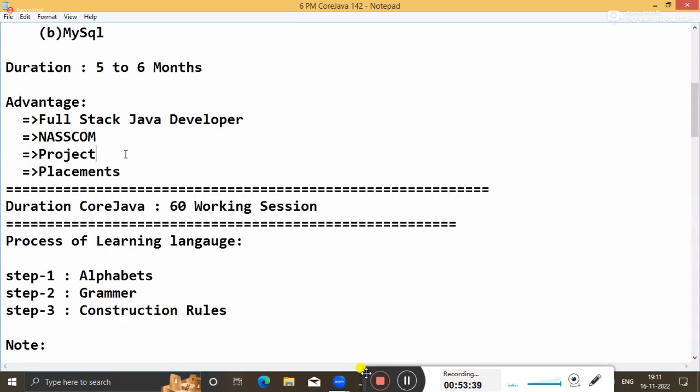How will you get notes? Directly from my side, soft copies will come. For all my batches, soft copies will come: diagrams, programs, assignment solutions, everything you'll get directly after that class. That's the information. 6 p.m. is core Java from the programming module.